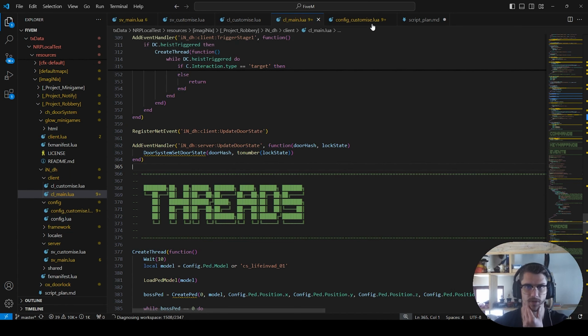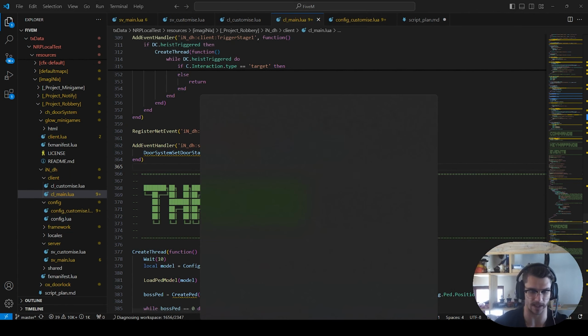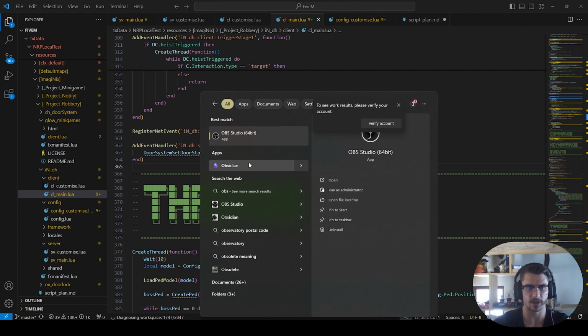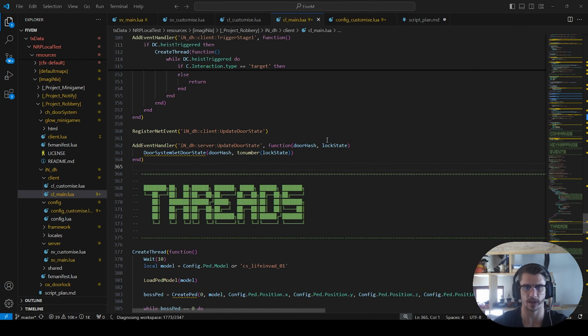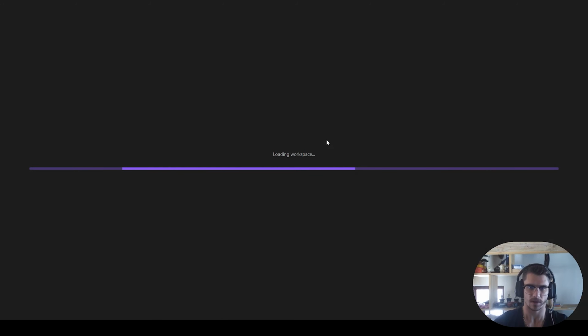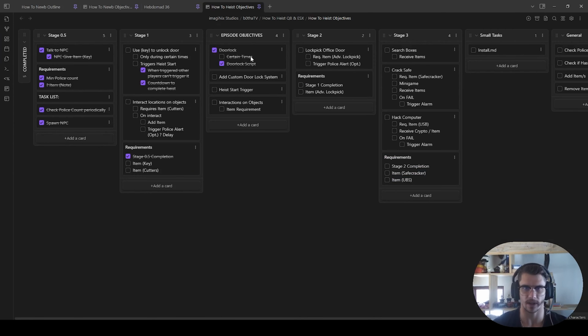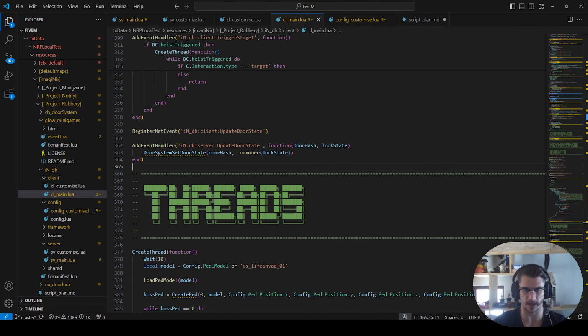That should be most of it complete. Let me just get this running. I'm hoping the correct one opens. That's fantastic. Right. So I believe we have added our custom door lock system. And certain times we can do that. How will we do that?